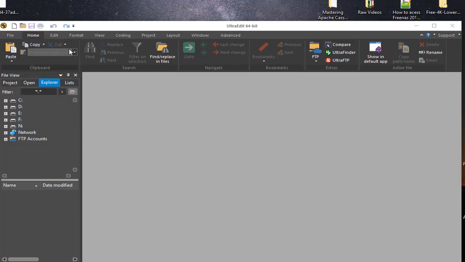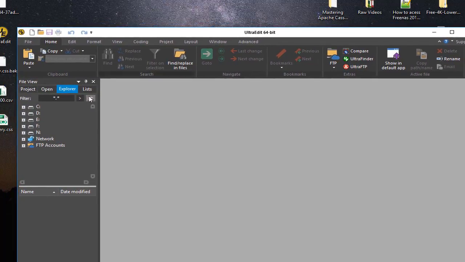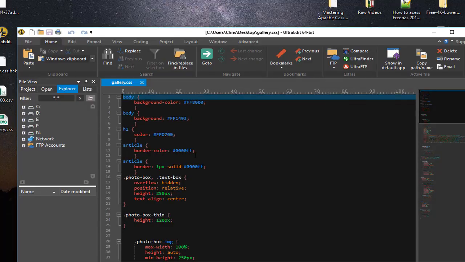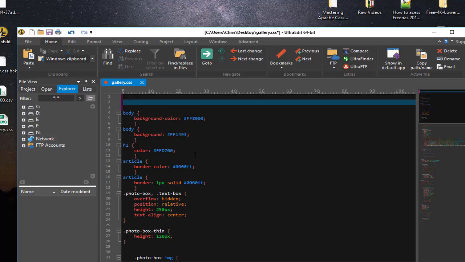So let's open another file, for example this CSS file here. I can insert automatically the current date and time using the shortcut F7. Here we go. Now as you can see, I get the current date and time with just this shortcut. So this is another tip that you can use.